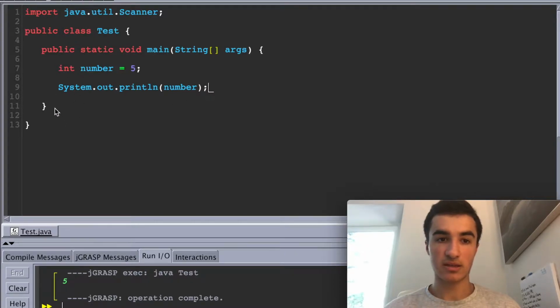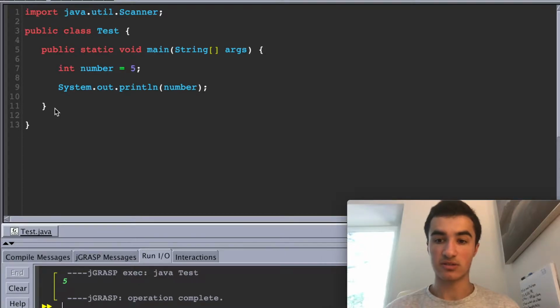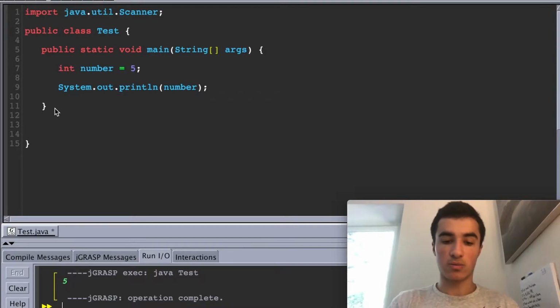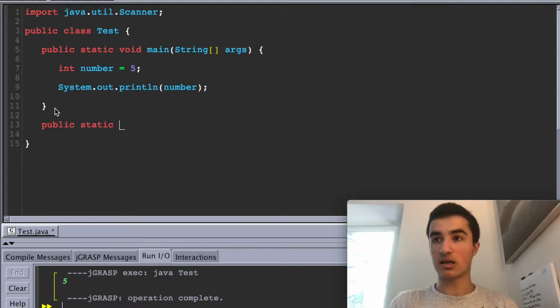We're going to make a method that's going to actually add 5 to this number variable, and then it'll return it back to us. So first we have to start by doing public static, and then this type is going to be an int type of method because it's going to return to us an int. So we put int, and then we're just going to name it changeNumber.